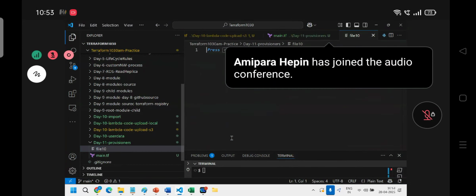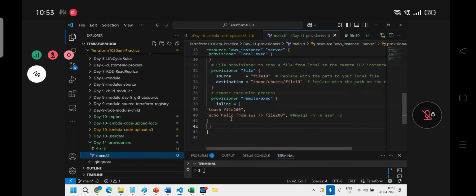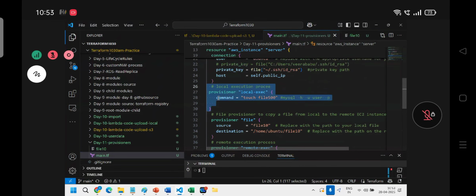So I'm keeping the file on local now. This file should be copied from here to remote. After the server is created, one file is created inside the remote server. The file's data is updated inside the remote server. This is remote execution. Remote means inside EC2. Local means where you are executing this.